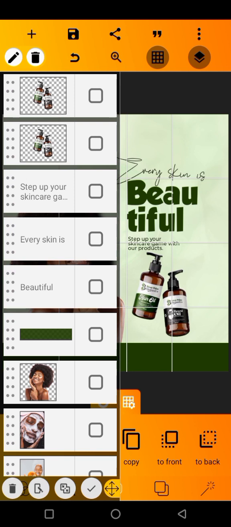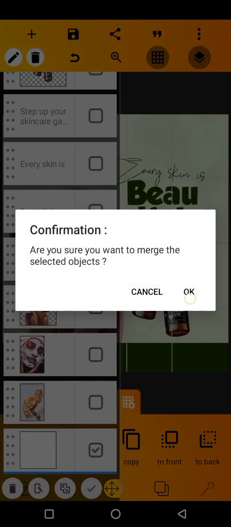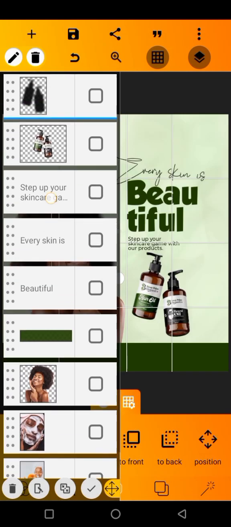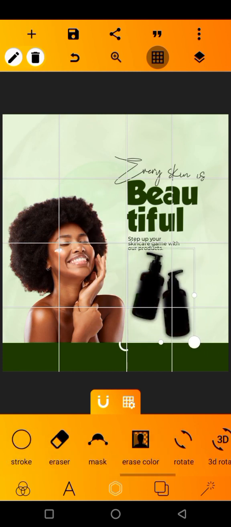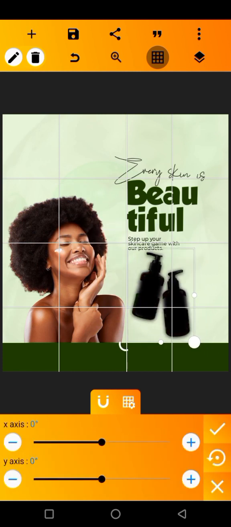After sending it to back, add some shadow, then merge them together. Sometimes merging takes time, depending on your phone. So it's now merged. After merging, you move to 3D rotate. We'll be using the x axis.